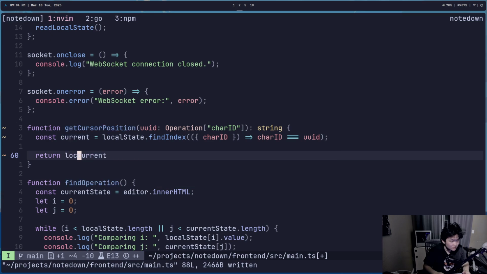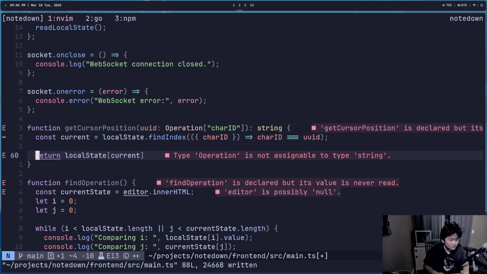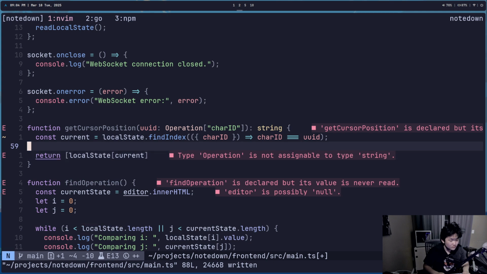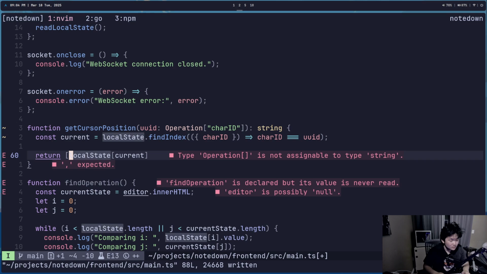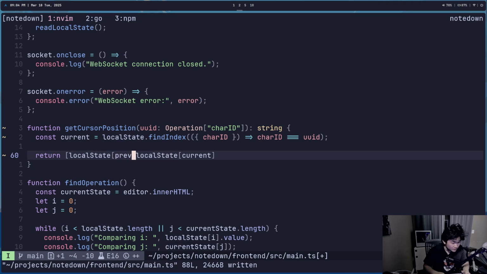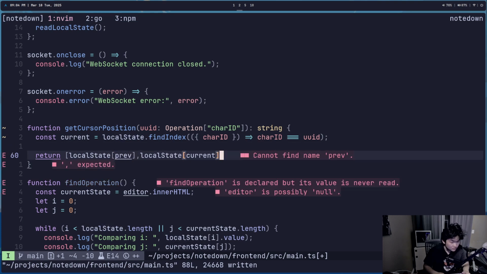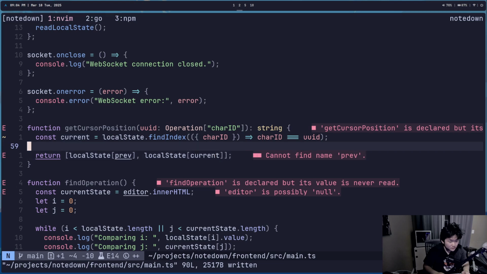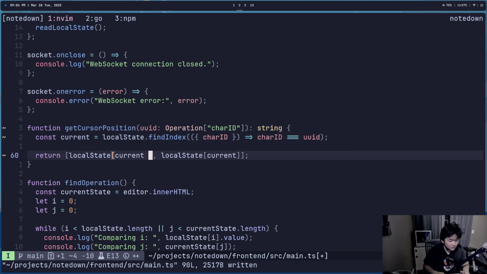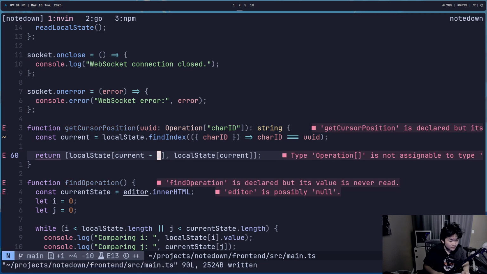So local state, and wait, what am I saying? State previous. So this is not a string. This is returning me previous. Right?